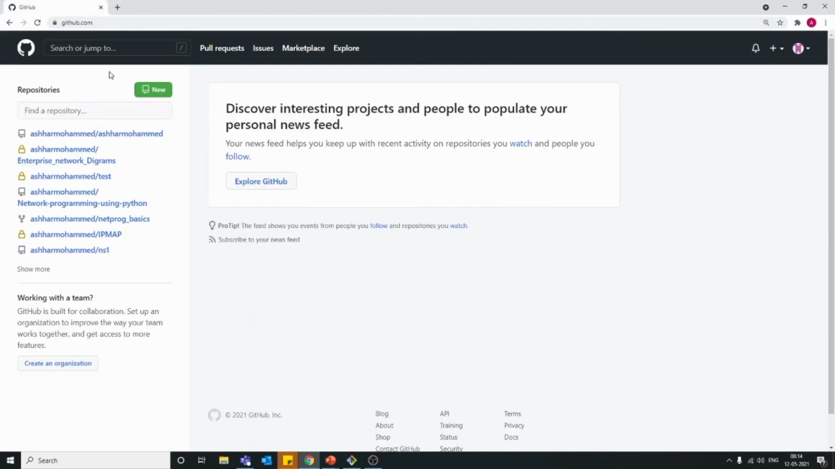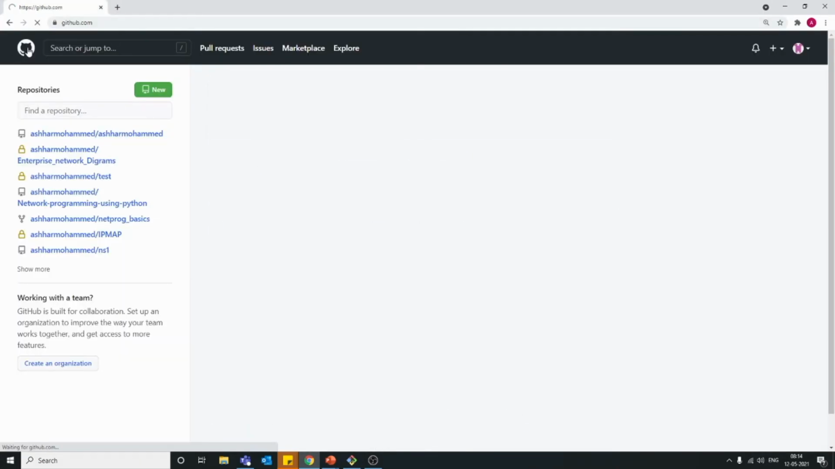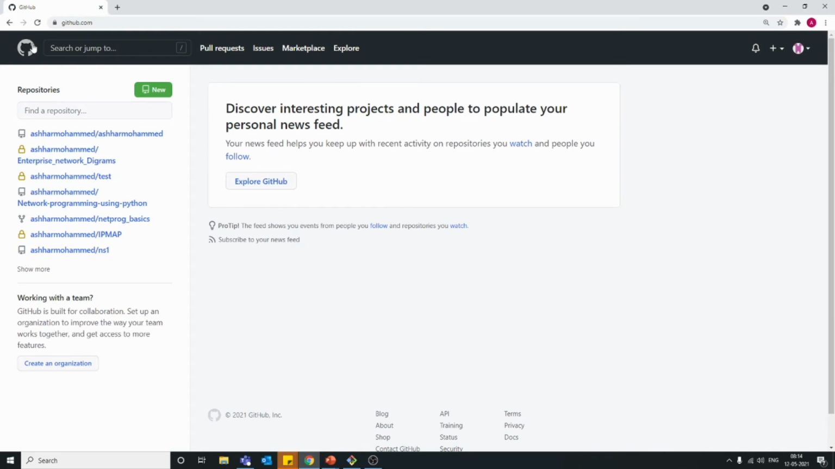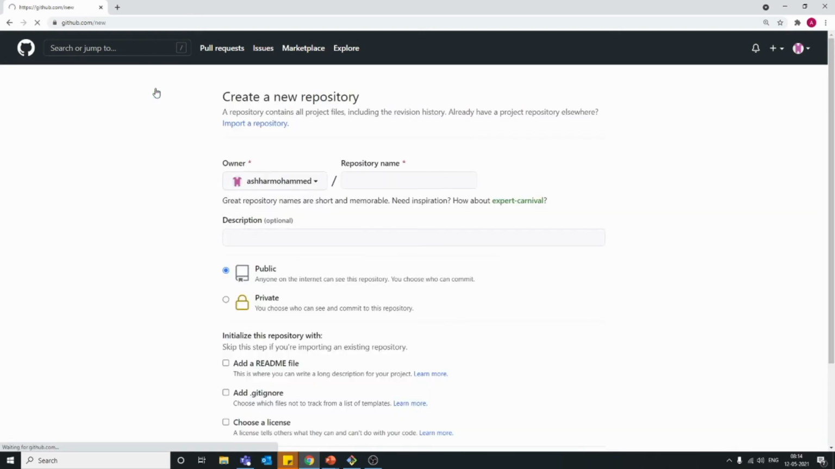Now let's go back to GitHub. This is the window you will see once you sign in. This is the home button. Whichever page you were in, if you click this, you will go back to this page. And here, under repositories, you see a green button, New. Click on New. That's how we create a new repository.